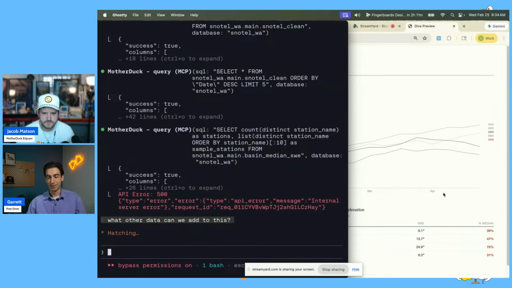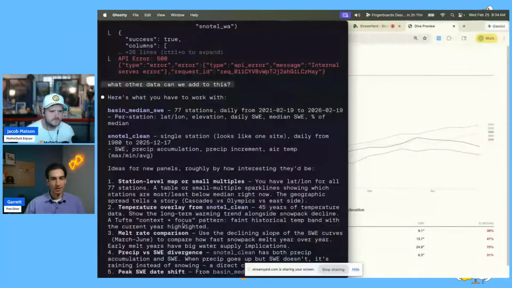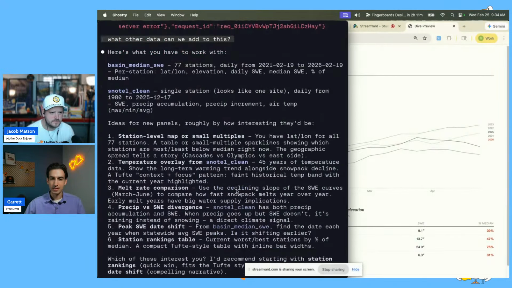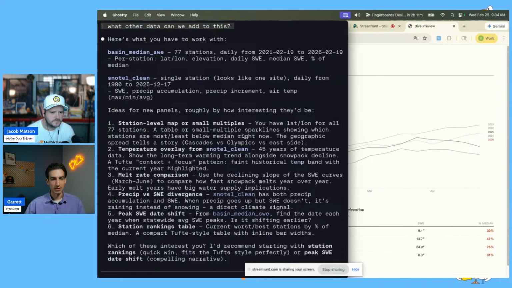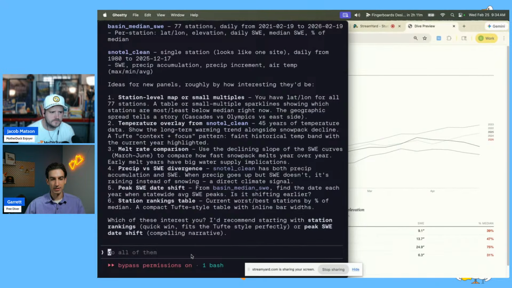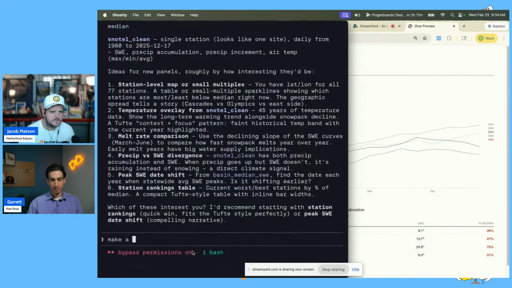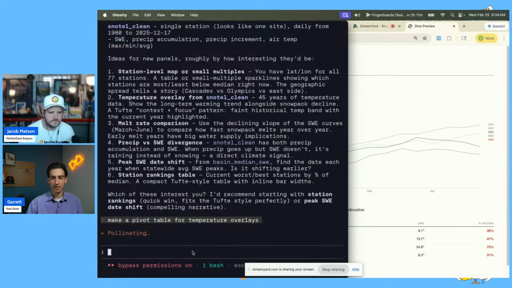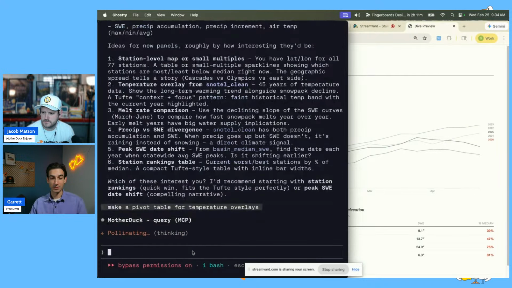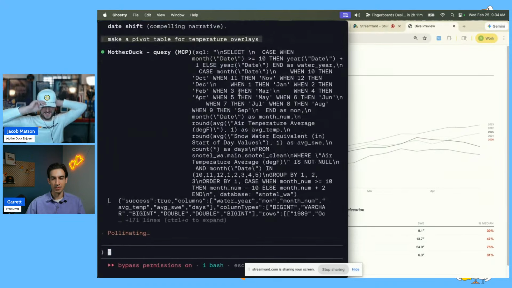I'm not being super creative here. I'm just letting the agent kind of dictate where we go. Obviously, if I had a specific analysis in mind, I would guide it with some more direction. Okay, cool. So here we've got a few ideas that the agent shared about visualization, station level maps. Okay, temperature overlays. That's interesting. Make a pivot table for temperature overlays. I'm actually not entirely sure if this is a valid thing to do here with this data. I've pretty minimally explored it, but let's see where the agent goes.